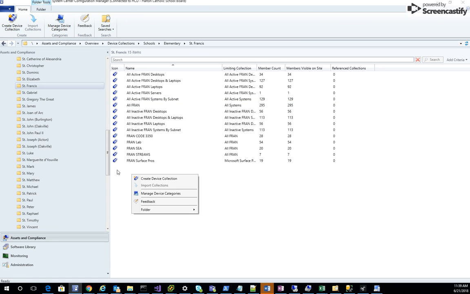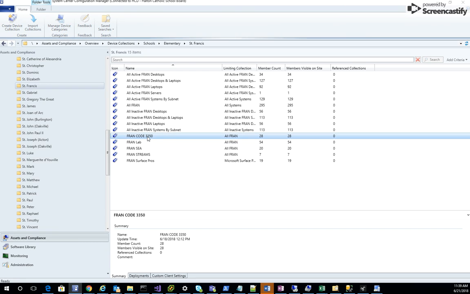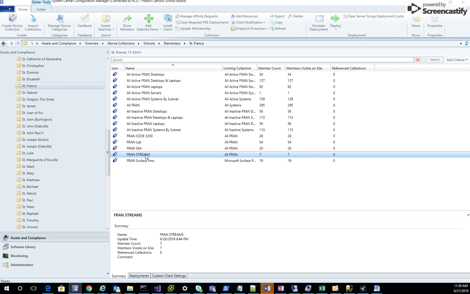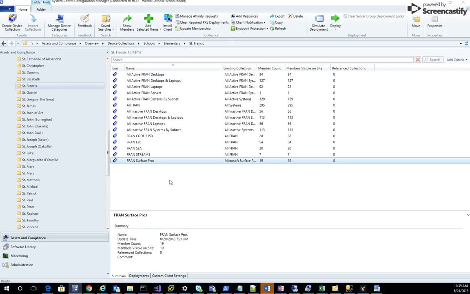So really, there's a lot of options we can do, even fine-tuning it down to if it's a lab system, a SIA system, maybe an old stream, or anything related to hardware. So building these collections is very much a detailed process that you can take.